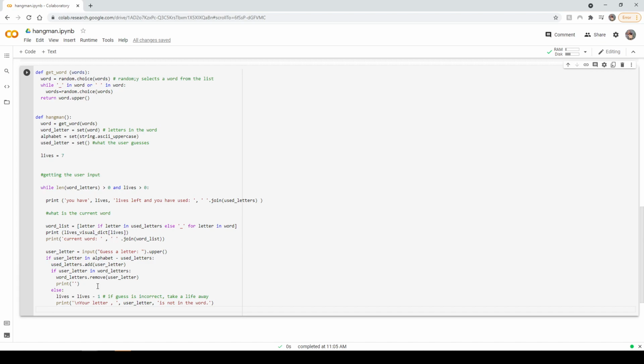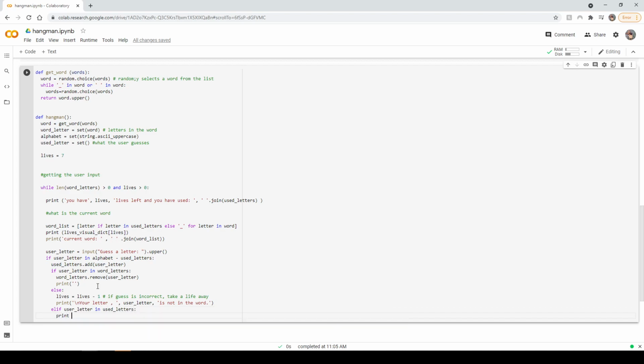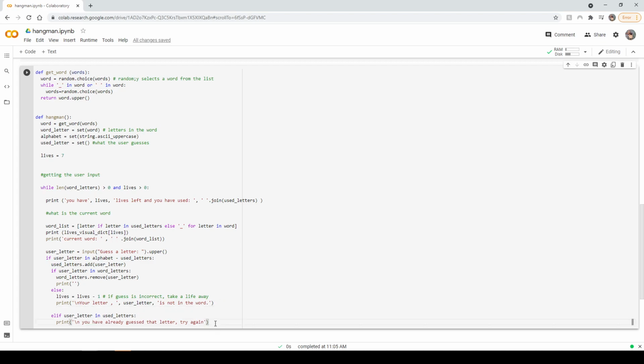Okay, now we need an elif, so we're doing an elif. User letter is in used letters, print, and again we need the /n. You have already guessed that letter, try again. So in this one we're saying that if the letter that the user enters has already been guessed, we need to tell them about that, but we don't actually need to take any lives from them. So we're going to go with that.